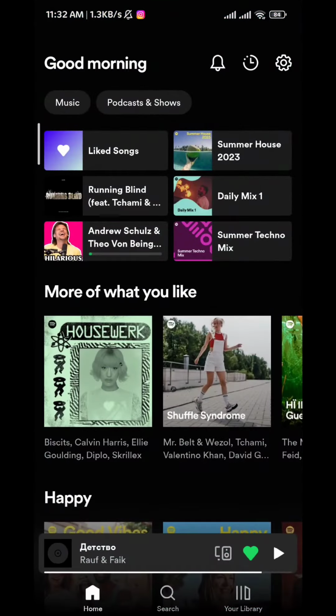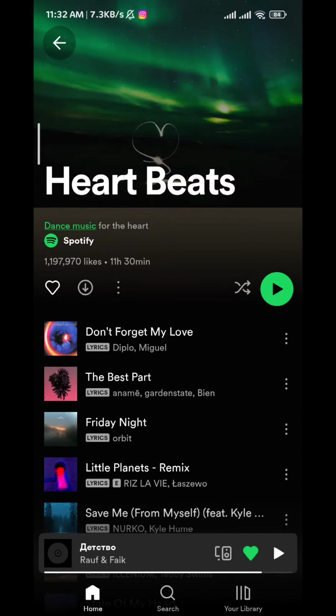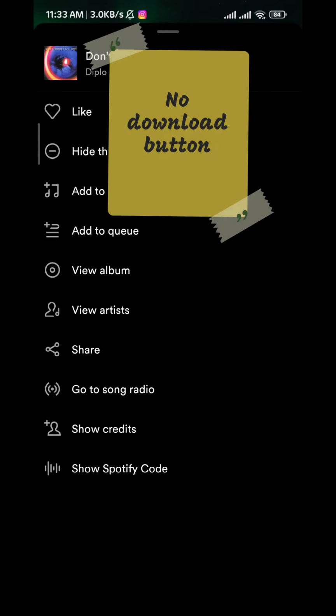Once the app loads up, look for the song that you want to download. Let's say I want to download a song from this playlist, so I go ahead and tap on it to open it. To download the first song, tap on the three dots next to it right here. And you'll notice that there is no download button, but don't worry about that, just follow along with me.